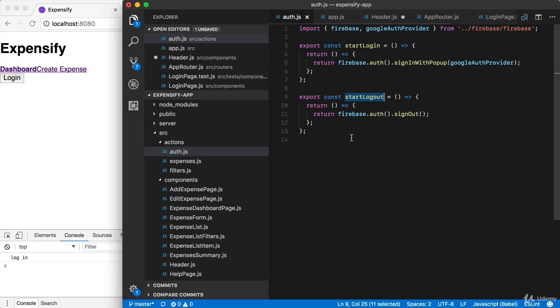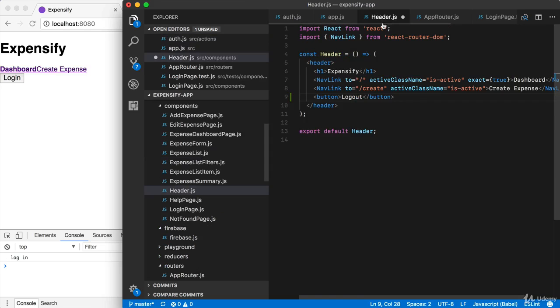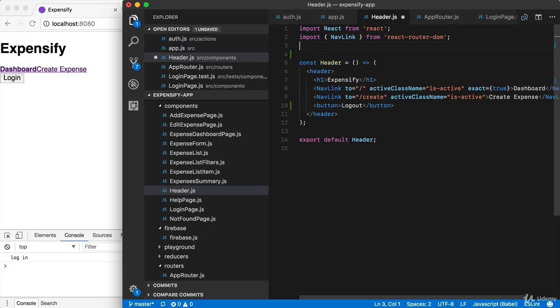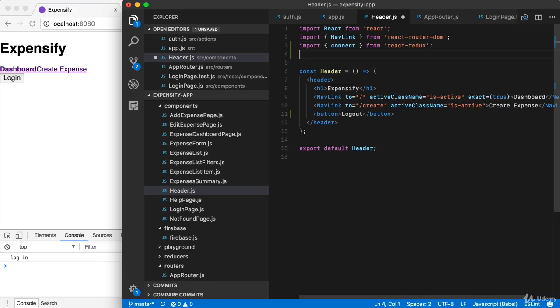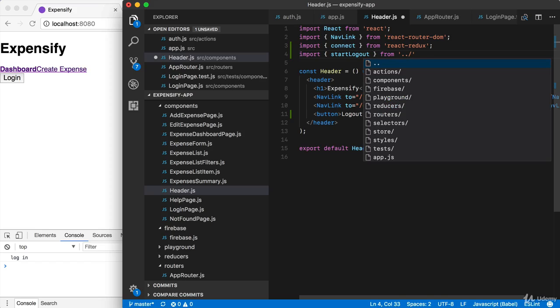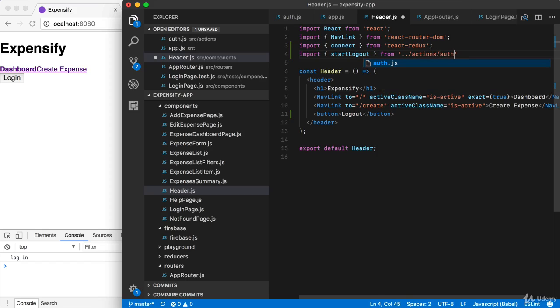We need to import this guy, and we also need to connect header to Redux. Up above, we're going to get both of those things done by first importing the necessary tools. I'm going to grab connect from react-redux, and then I'm also going to grab the thing that we just created, importing startLogout, and I'm going to grab that from the file. I have to go out of the source components folder. From the source folder, I am looking for the actions directory. In there, we have auth. So now that we have everything imported, we can actually wire this up.